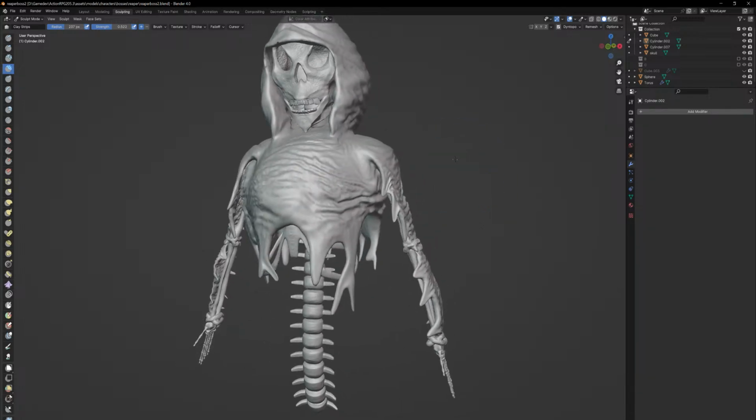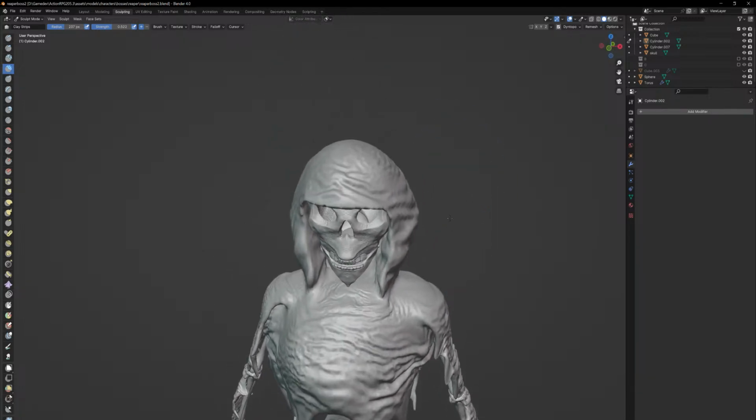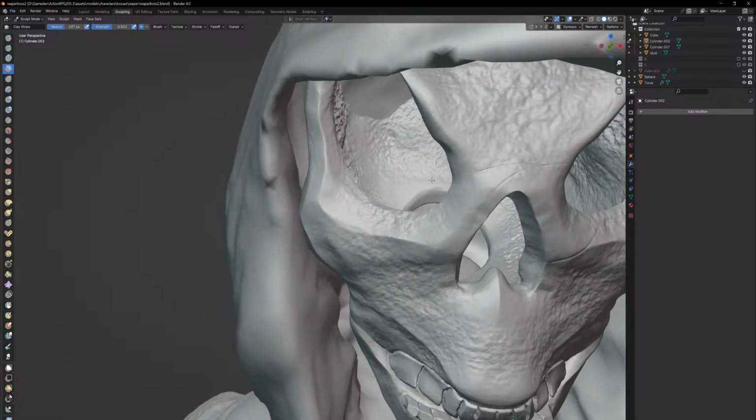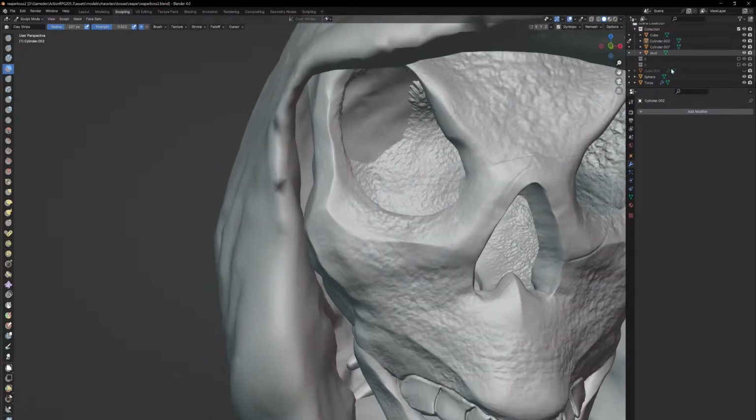You know, there's some things clipping through here. Let me try to fix that real quick. Which? This one.